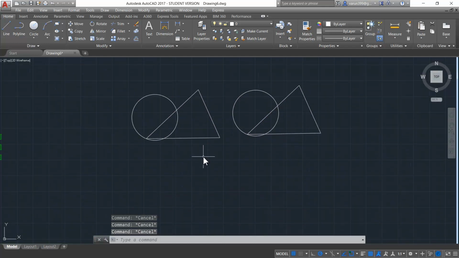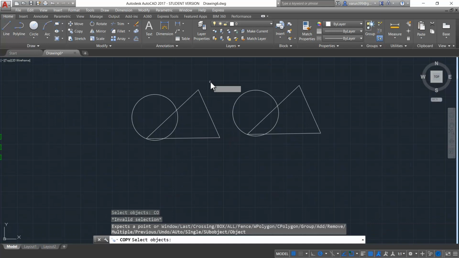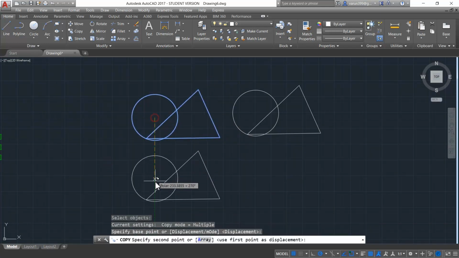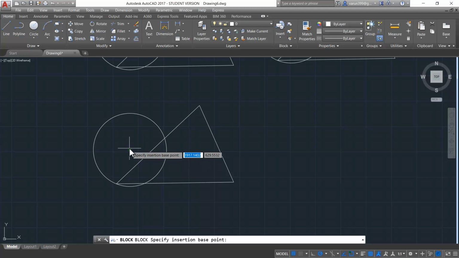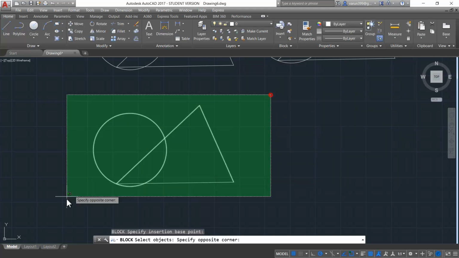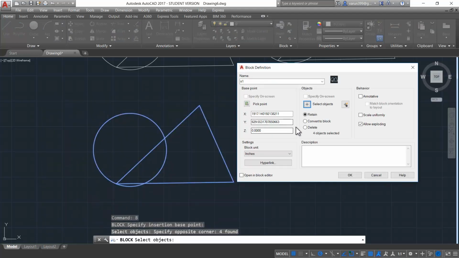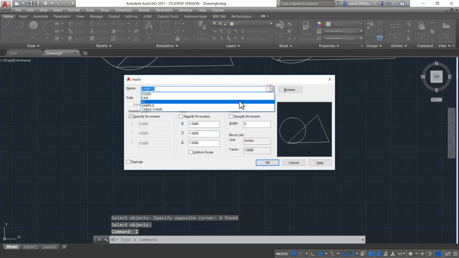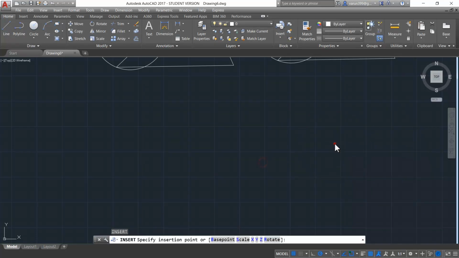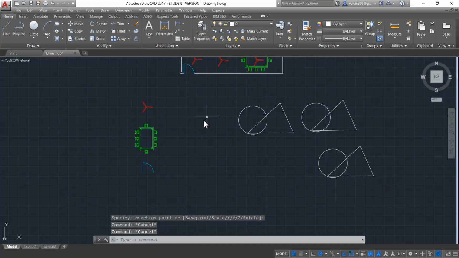Now let's see what is the next option. For that, first let me copy these two objects with a distance like this and do the block. This time I will type the name as S1. For the base point, I will select this as the base point. For the objects, I will select this full as the object. This time I will choose delete and press OK. So now you can see that the initial object has been deleted. But when you insert it, you can find S1 as the object here and you can insert it. So like that you can choose between the three.